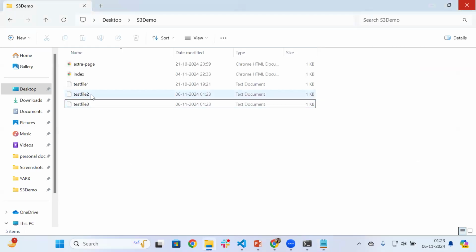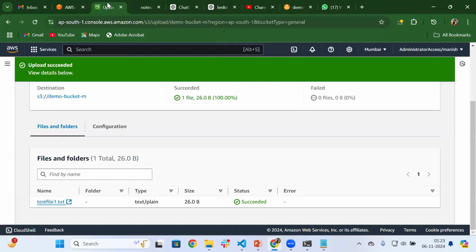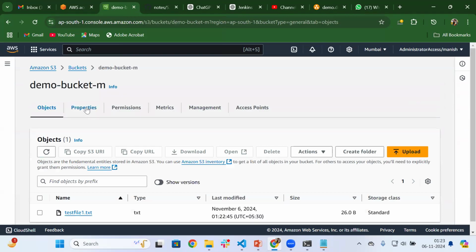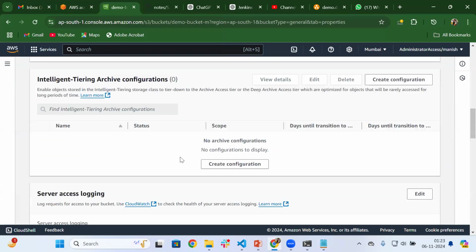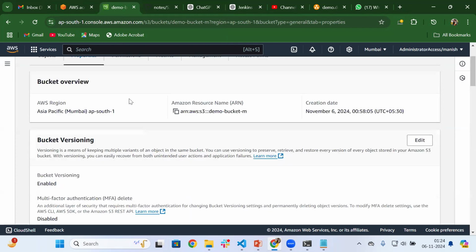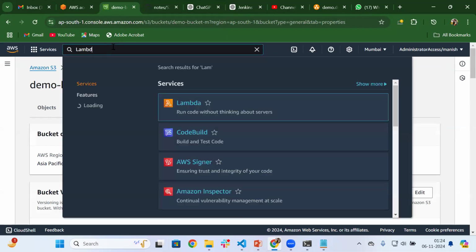So whenever I will be uploading this test file 2, test file 3, it should show me the content of that. Correct. So till now nothing has happened. I will now integrate one Lambda function. So in the properties, there is an option, event notification. So what it will do is send a notification when a specific event occurs in the bucket. So when I want that whenever I upload an object in my bucket, it should send me some kind of event notification, correct? So for that, what I will do, I will create one Lambda function.